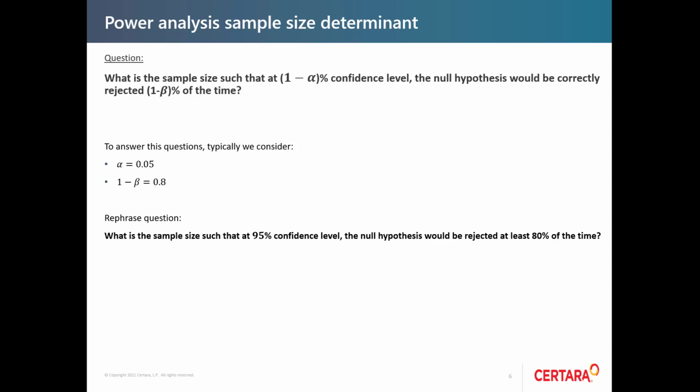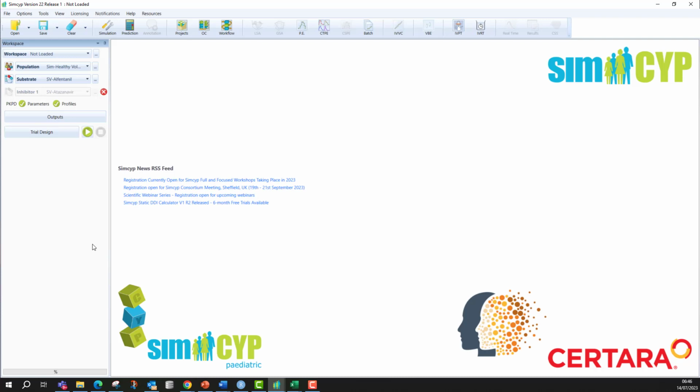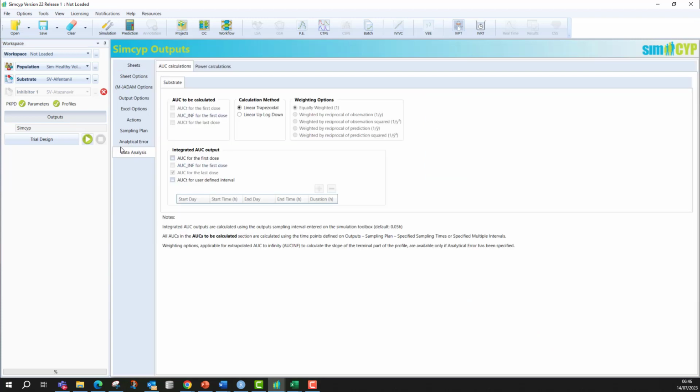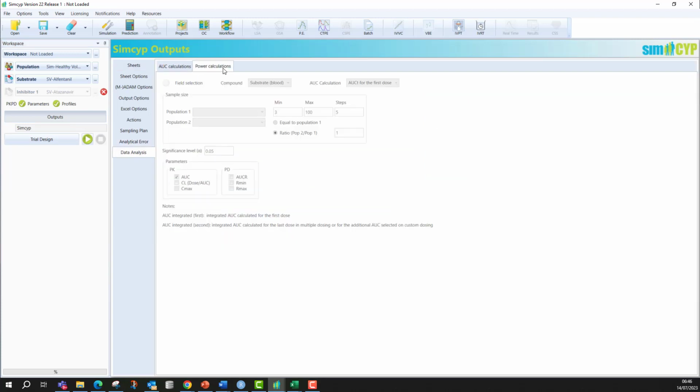So if I open up Simcyp, the power calculation tool can be found in the outputs. So if you click on outputs and then you go into data analysis, now you can see the power calculation tool.